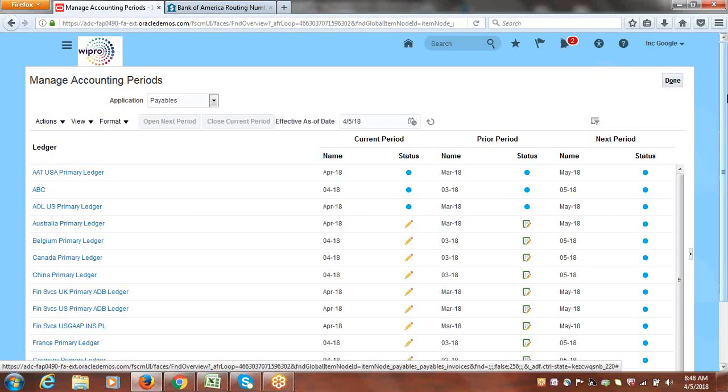Lakshman, sorry to stop you. Manage accounting periods will be available from the implementation project as well, correct? No, this is just for a specific mapping. This would be available from this role only. Okay, the three roles we assigned, right? Those roles only will have a provision.